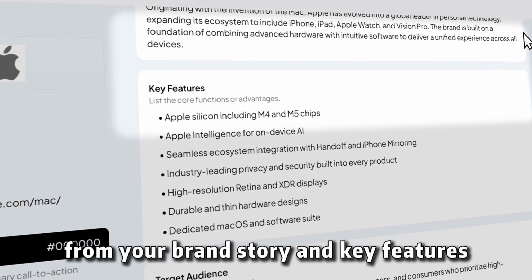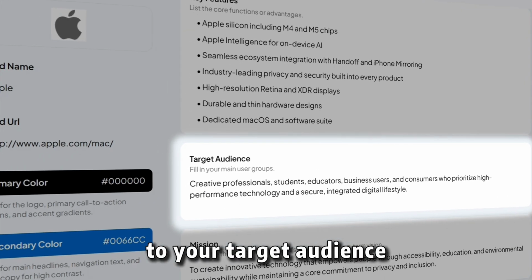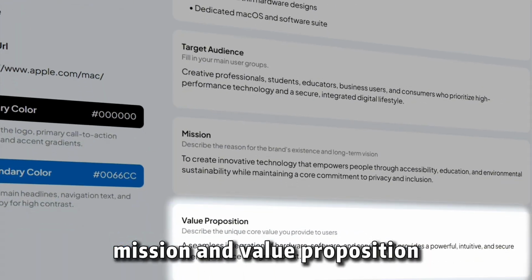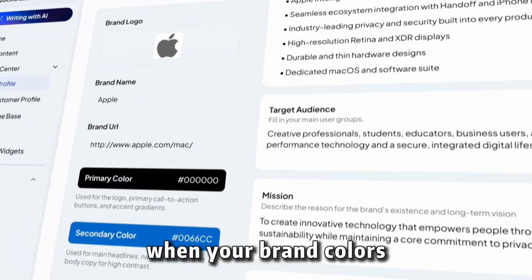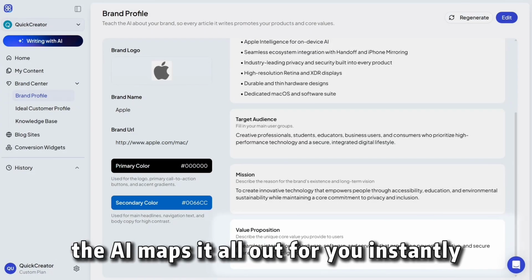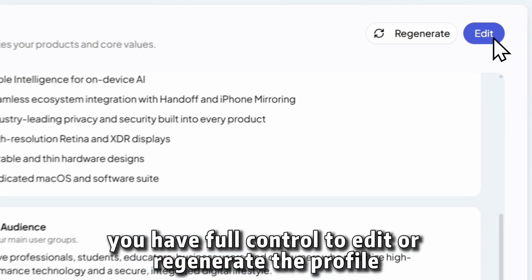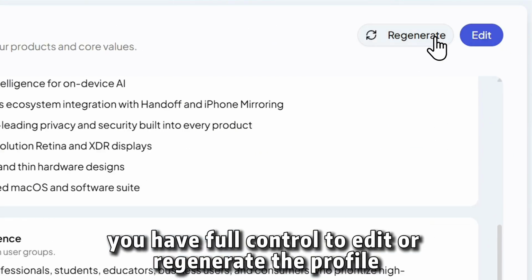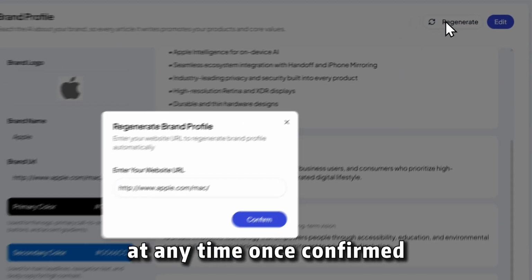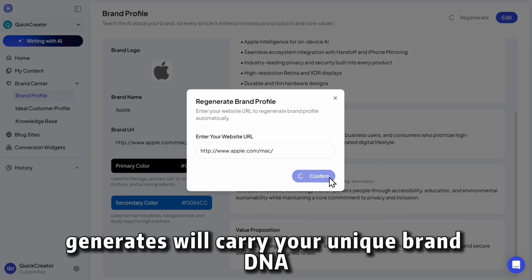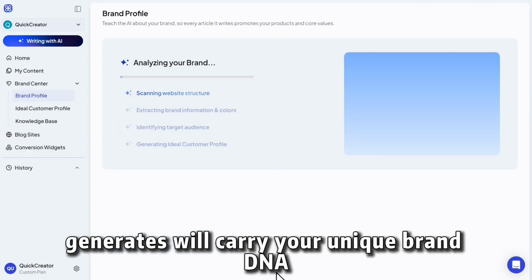From your brand story and key features to your target audience, mission, and value proposition, even your brand colors, the AI maps it all out for you instantly. You have full control to edit or regenerate the profile at any time. Once confirmed, every article the AI generates will carry your unique brand DNA.